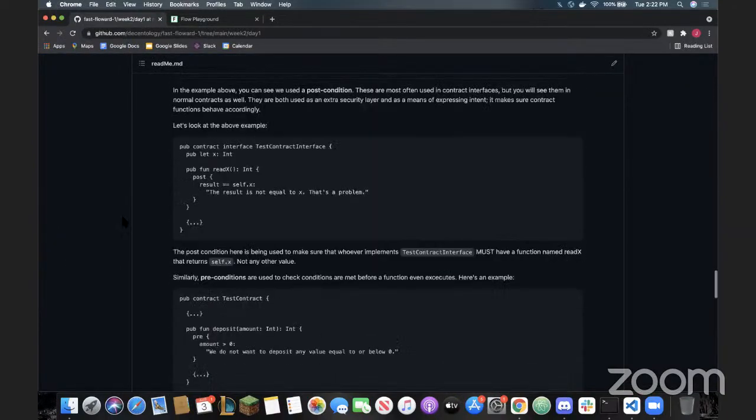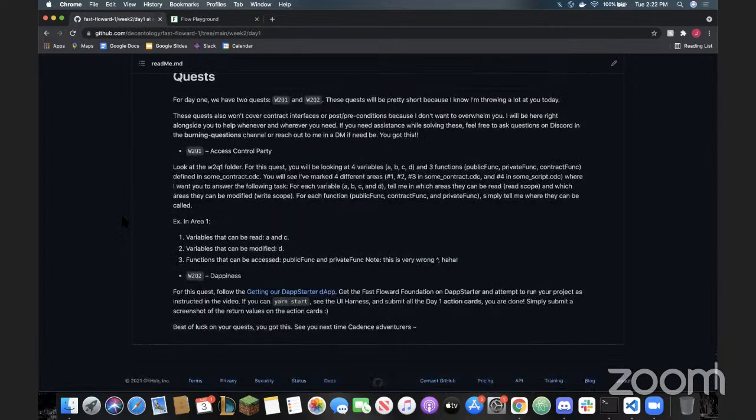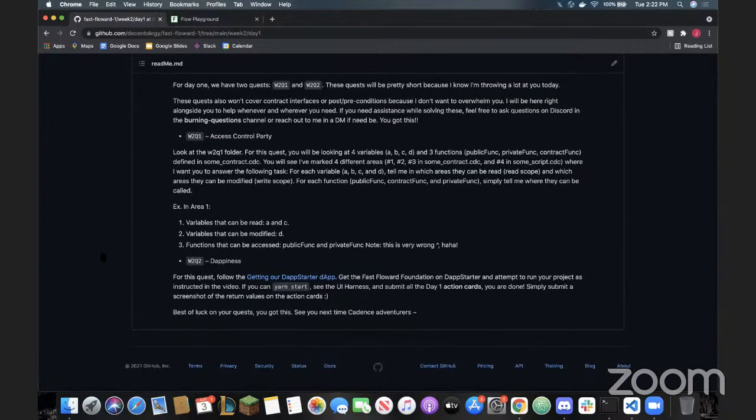Okay, so week 2, quest 2 says Dappiness. For this quest, follow our Getting Our DappStarter DApp video. Get the Fast Floward foundation on DappStarter and attempt to run your project as instructed in the video. If you can yarn start, see the UI harness, and submit all the day 1 action cards, you are done. Simply submit a screenshot of the return values of the action cards. So best of luck on your quest. You got it. See you next time, Cadence Adventures.